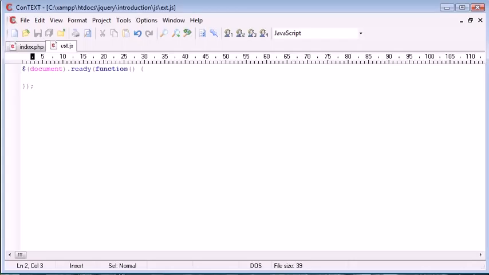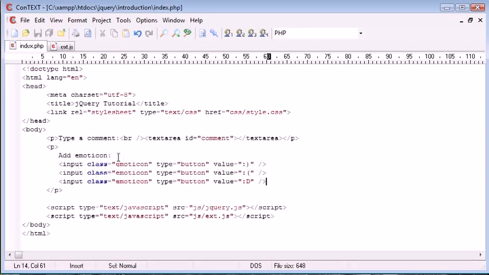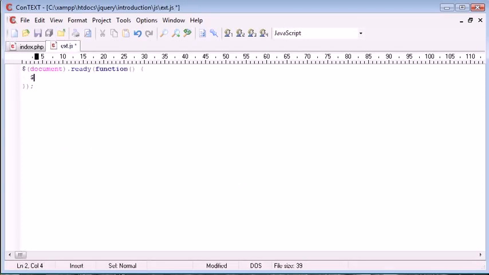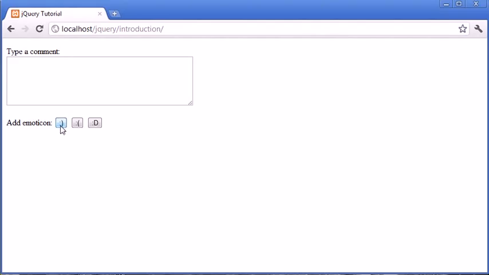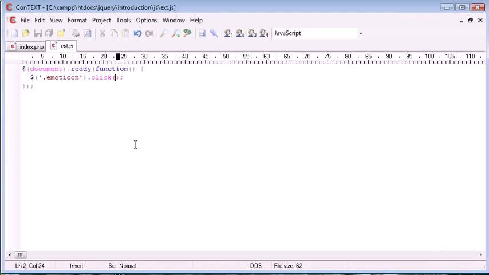Okay, so the first thing that we want to do once we've loaded our document and it's ready, we want to assign an event handler to each element that's associated with the emoticon class. So we use a selector, and we use a dot for the class name, and then we write emoticon. Then we assign an event handler, and this is click. Obviously with the buttons that we have, we click on them, so that's the event handler. And then inside we have a callback function, and inside of this is the code that's going to run when we click on one of these buttons.